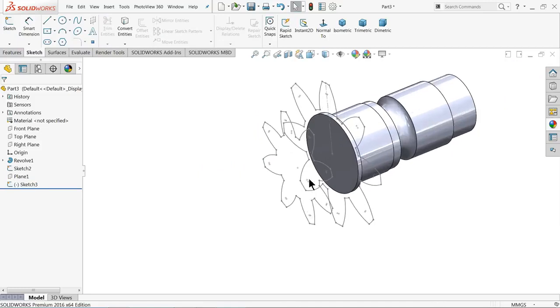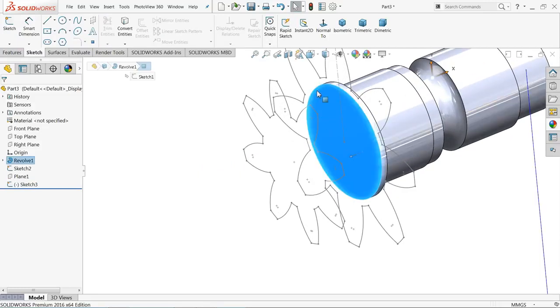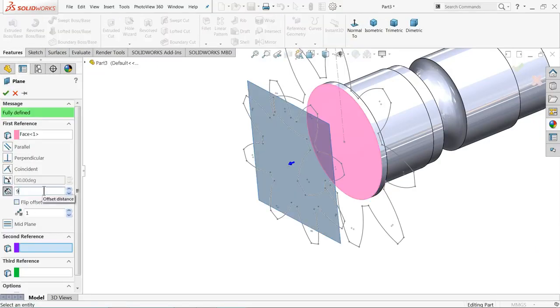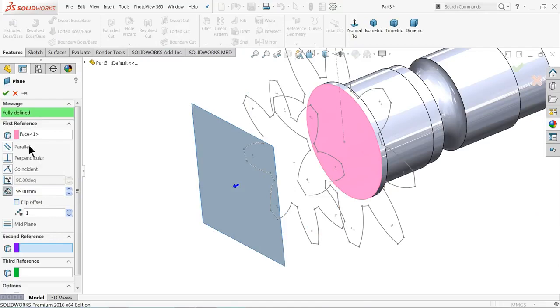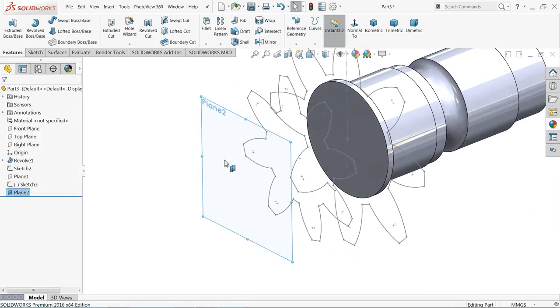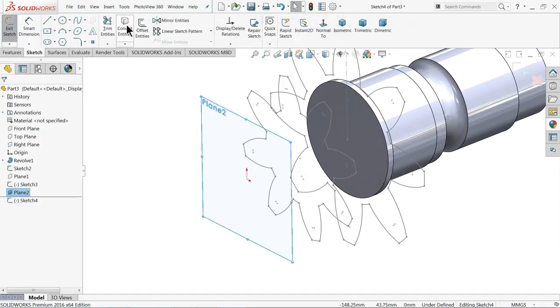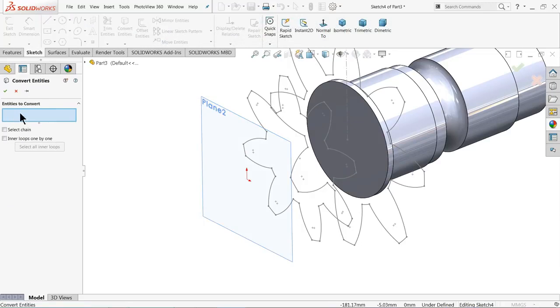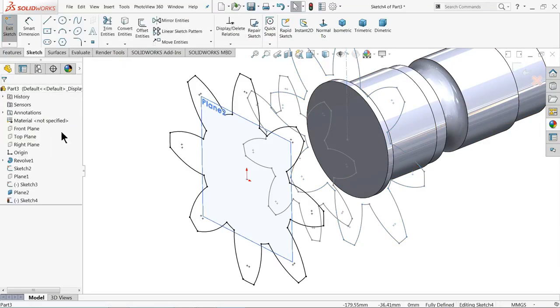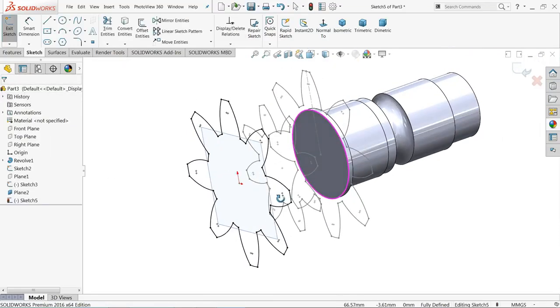So how we will do this one? Again we will do the same thing. We will create a plane. Just select this face plane, and this plane we will make 95 millimeter away from this real plane. Okay, that's it. Now select this plane 2, sketch, select convert entities, and here we will again choose the first sketch 2. Okay, now here see third profile is created.